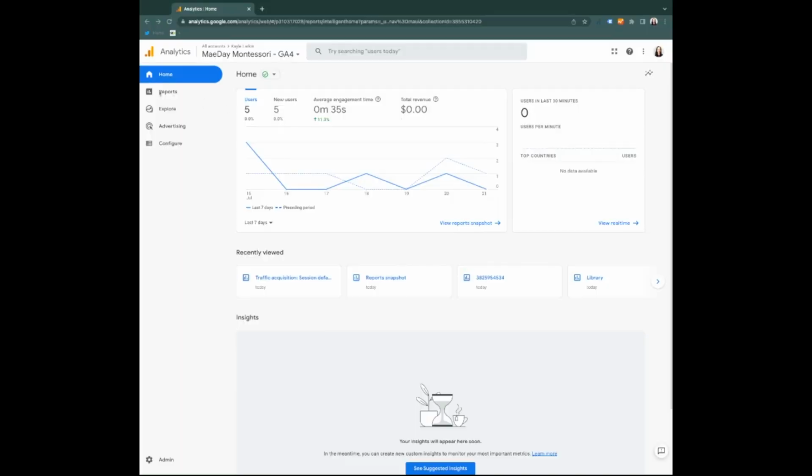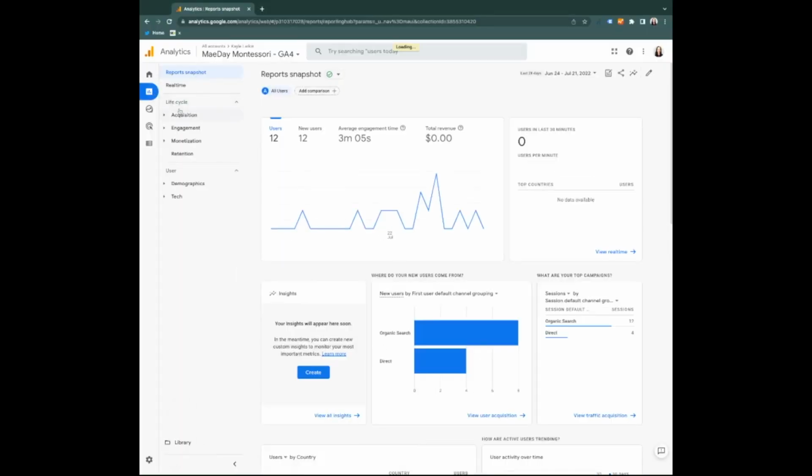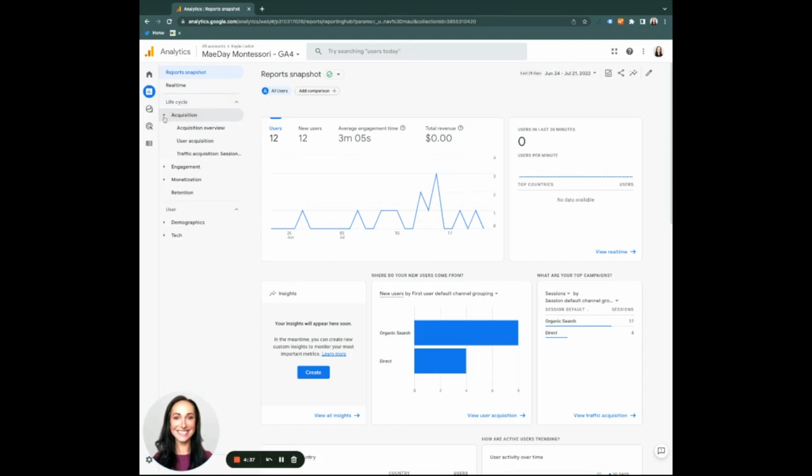Left-hand menu, click Reports. Underneath Lifecycle, click the drop-down for Acquisition. Now we have a few different reports and overview. User acquisition, which will show us information about where new users come from, and traffic acquisition, which shows us information about where new sessions come from. We're going to be editing the traffic acquisition report template for our landing page report.